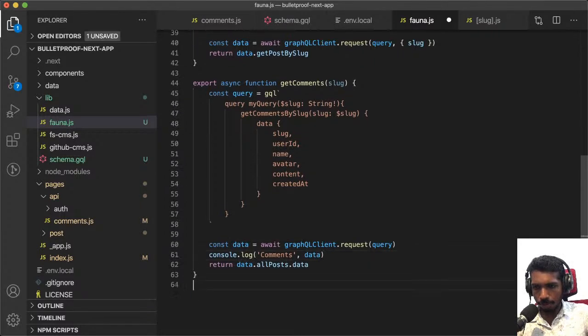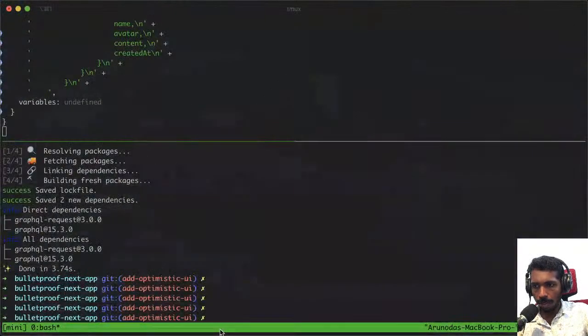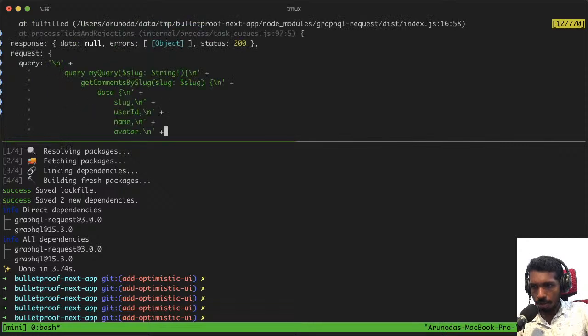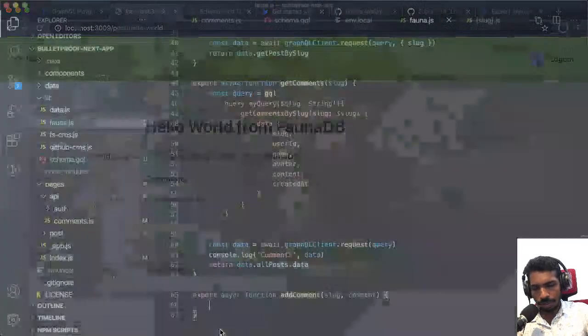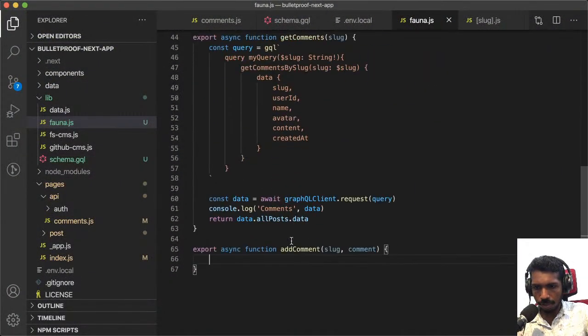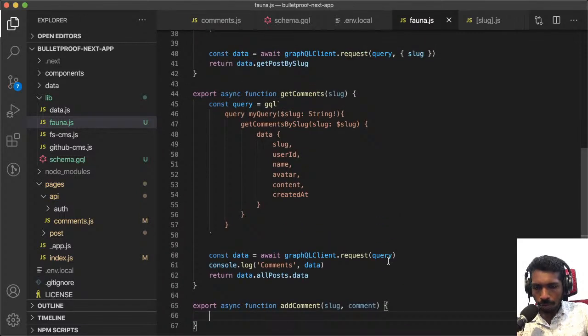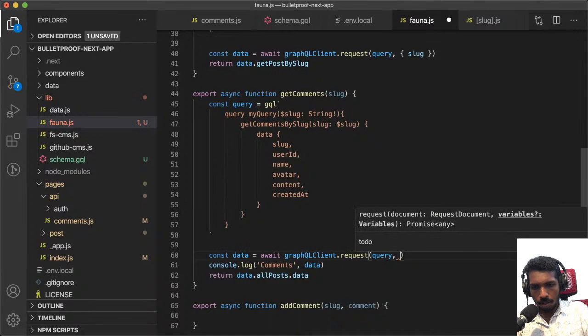I need to export async function add comment, and I'm going to pass slug, and the other one is comment. I'm going to keep it like this for now. Right. All right, there's an error. The value is undefined. Oh yes, it is, because I didn't pass the data variables. Slug. All right, I think now it should work.